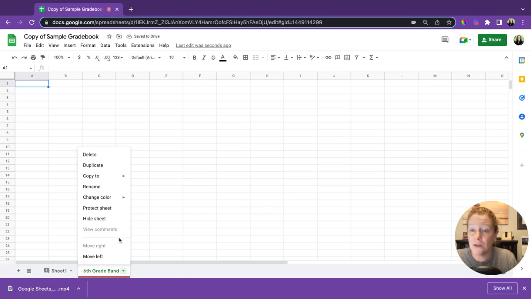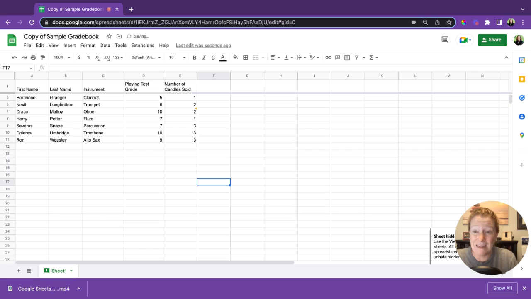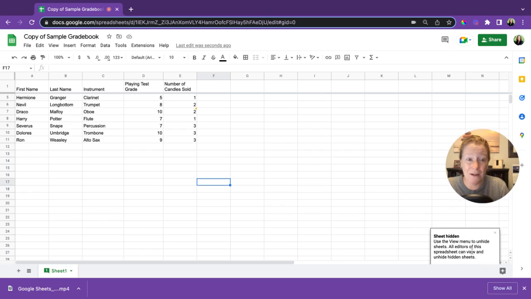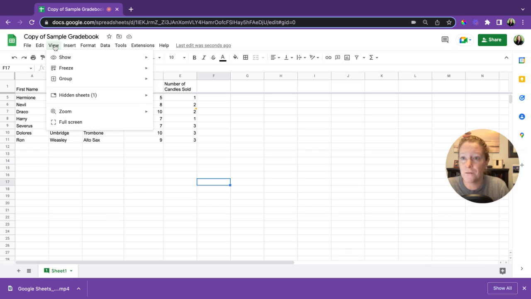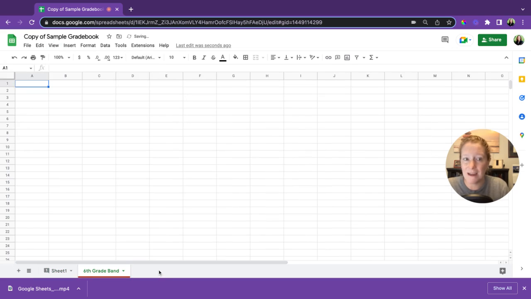Other things that you can do, you can completely hide the sheet. So it's not gone forever. It's just not visible at the moment. You can see the little menu down here. It says use the view menu to unhide sheets, right? So we'll go back up here to view, hidden sheets. Now we can see it again.